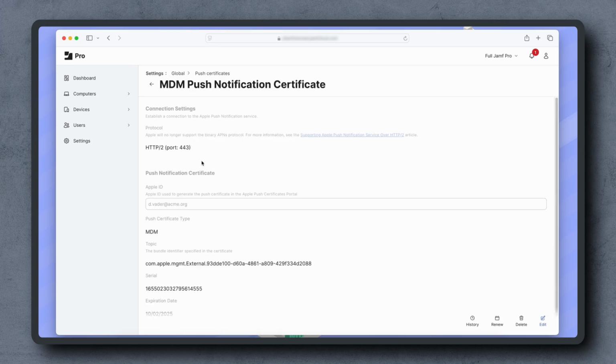One common error is trying to renew a push certificate that does not match the existing one in Jamf Pro. On the push certificate page, note the push certificate topic field. Copy down this string before proceeding with the renewal process, as we'll need to match it with a certificate in the Apple Push Certificate portal.